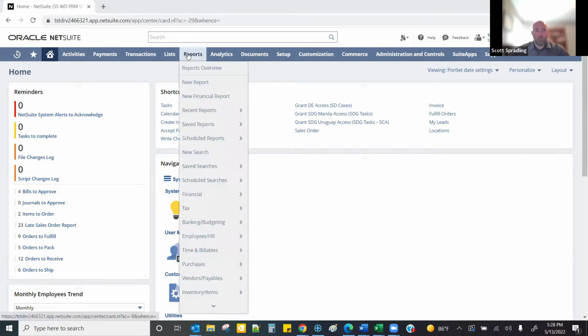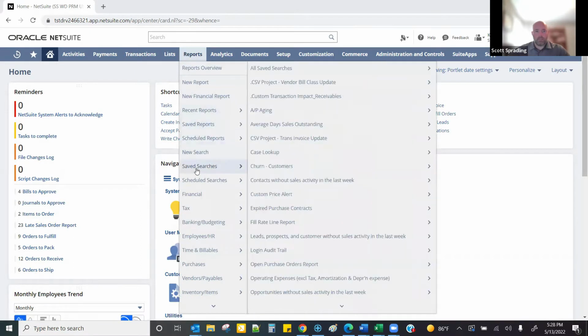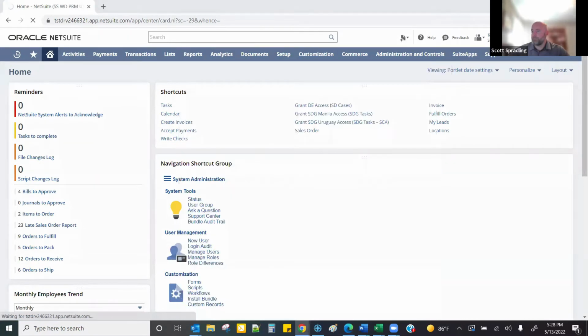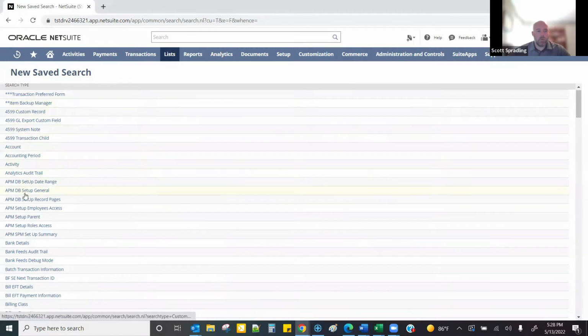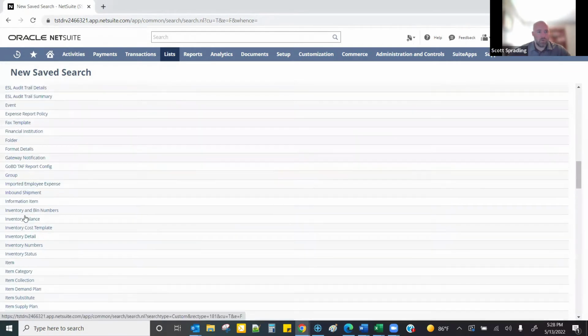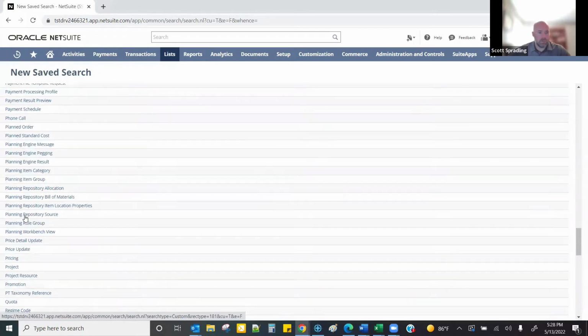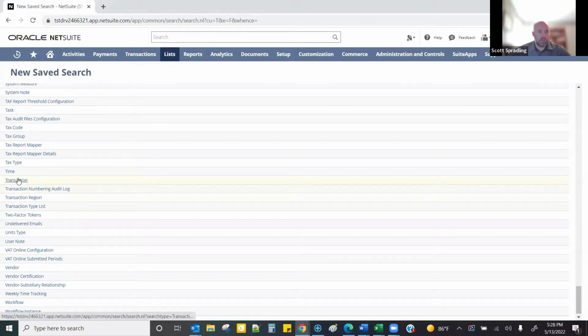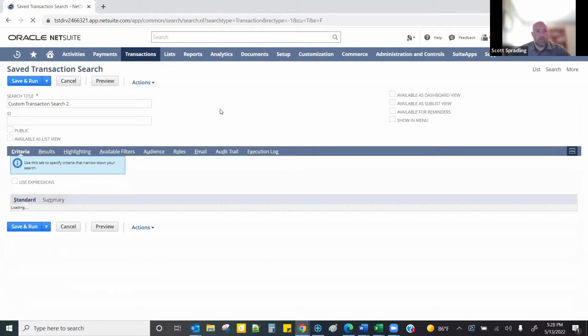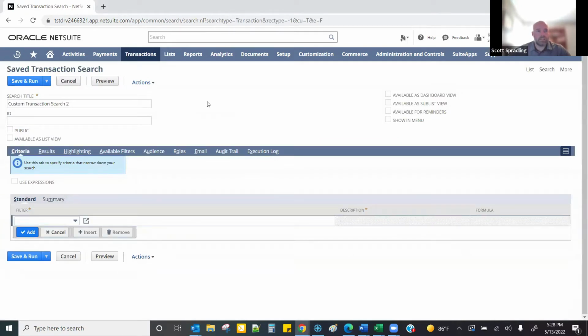So we're going to go to reports. We're going to go down to saved searches, all saved searches, and new. All right. And because we're dealing with customer invoices, the saved search type is going to be a transaction. So we're going to scroll all the way down here till we get to the transaction hyperlink. And we're going to click. So here's our transaction hyperlink. We're dealing with customer invoices, so it is going to be a transaction saved search.